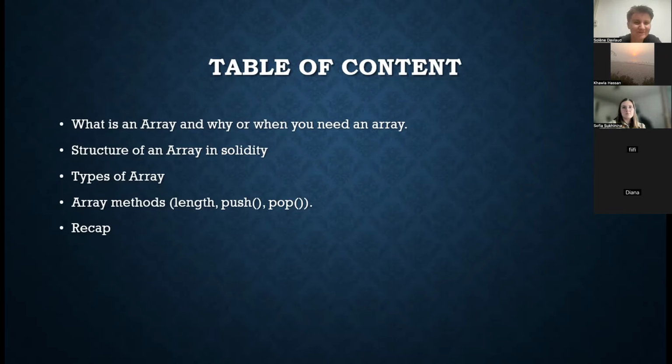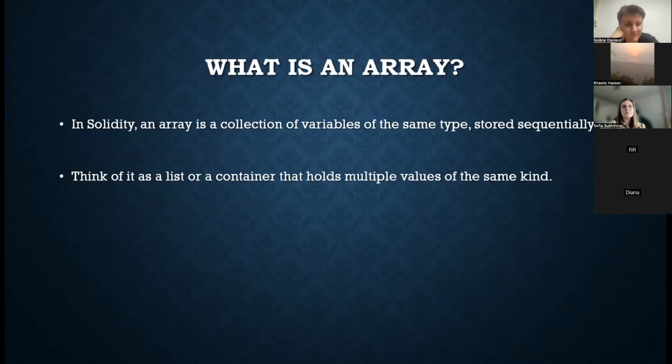All right. Somebody might ask, what is an array? So in Solidity, an array is a collection of variables of the same type stored sequentially. Let's say you want to store the marks of various students. You can't just create different variables for different students; rather, you create an array that can store all their marks sequentially in one variable.